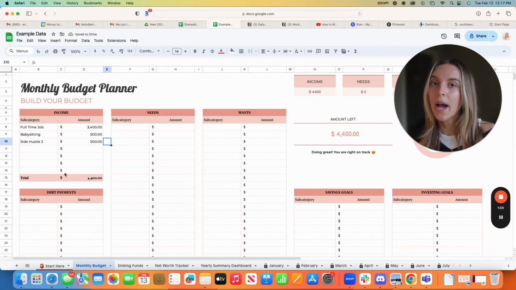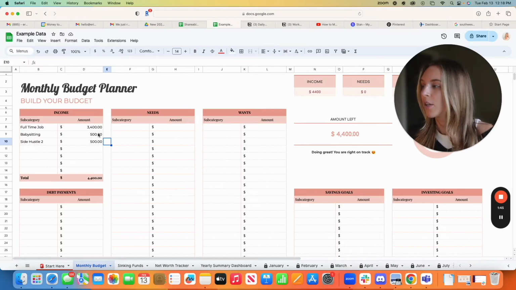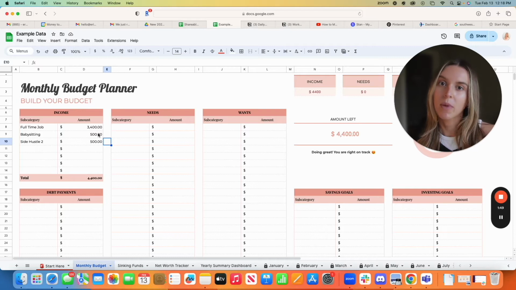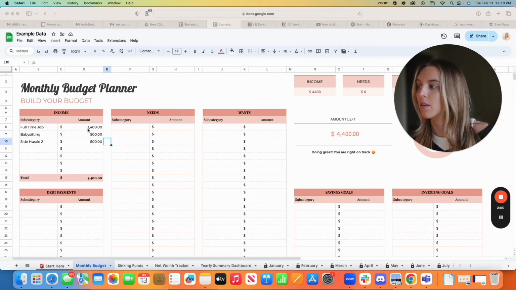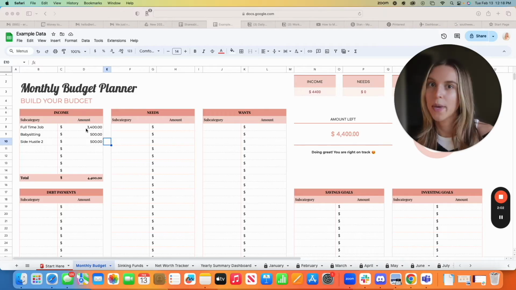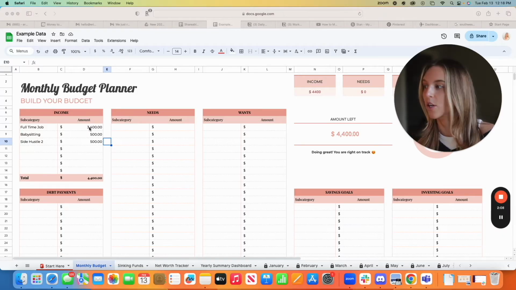Again, this is not what you actually earn in a month. This is what you're estimating to earn in a month. So if any of these are variable, let's say sometimes you make money with babysitting, sometimes you make money in your other side hustle, you want to enter, I would say, a conservative estimate for this so that you're not budgeting with money that you don't end up getting. For example, if in your full-time job, sometimes you make $3,400 a month and sometimes you make upwards of $4,500 a month, I would probably keep this around this amount so that you're, again, budgeting with a conservative estimate.